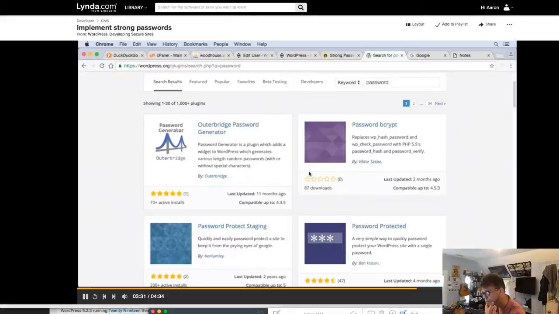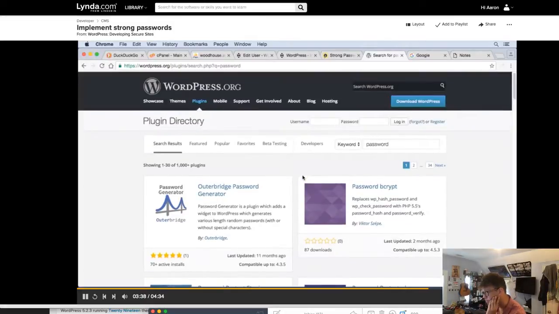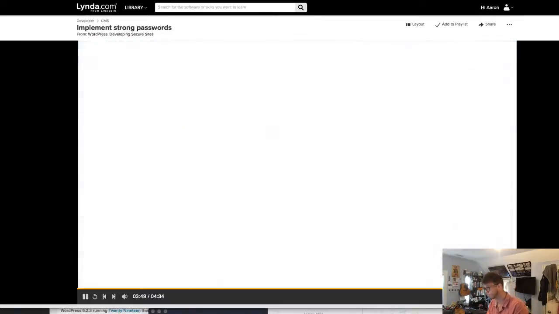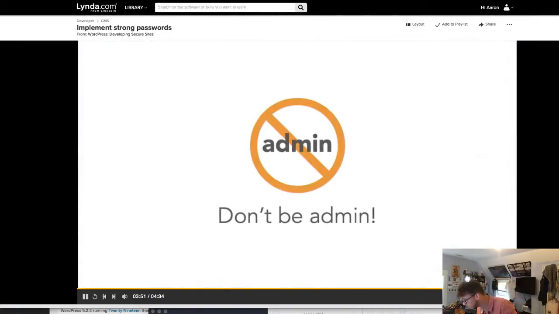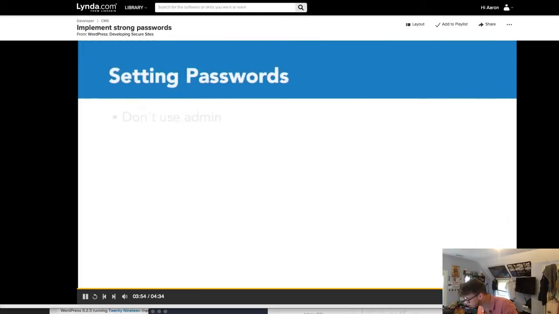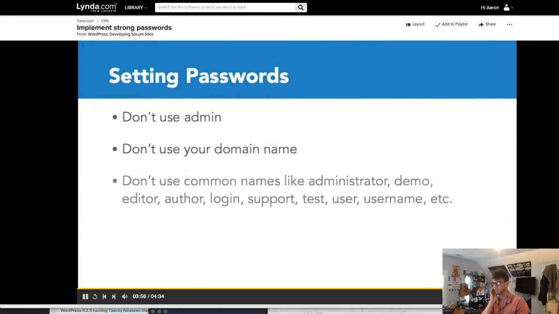Another important point, when installing WordPress, remember to change the default admin username from admin to something unique and difficult to guess. Attackers typically assume that the administrator's username is admin, so changing it to anything else is going to block many automated attacks. Here are some names that you should avoid when creating users. Don't use admin, don't use your domain name, and don't use common names like administrator, demo, editor, author, login, and so forth.